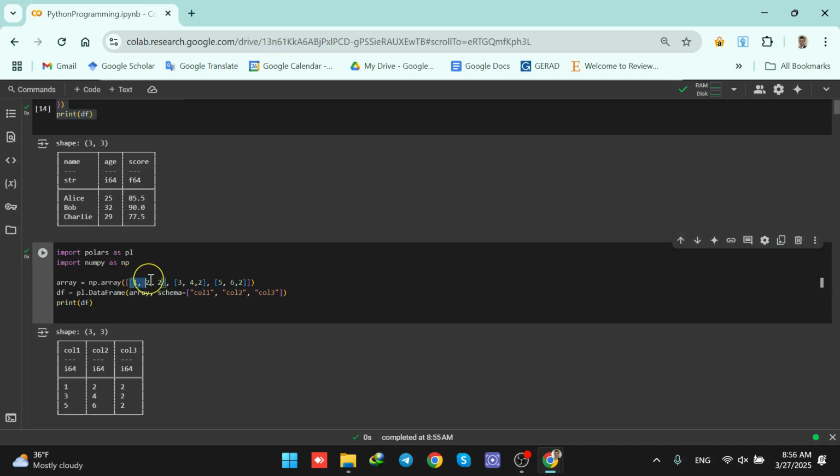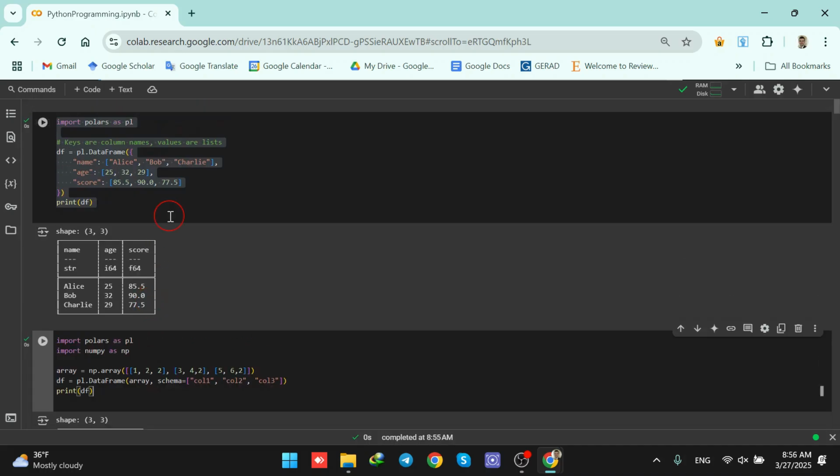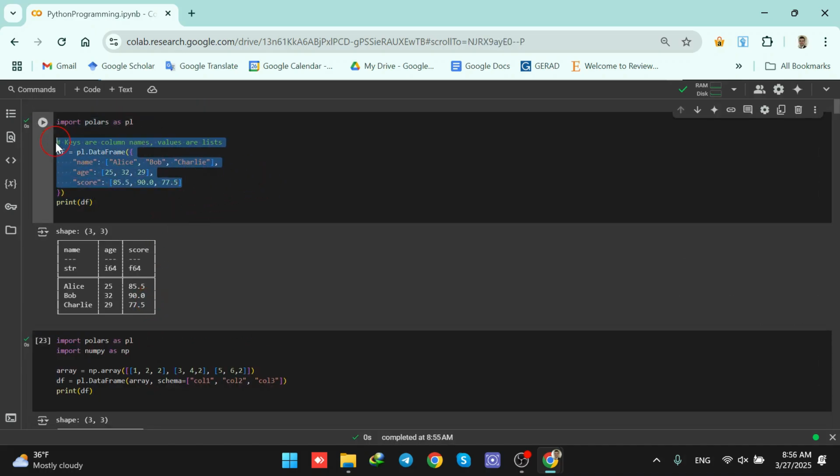And in the first row, we see that there are 3 numbers, meaning that we are having 3 columns. Again, the same thing happens here. And we are having the first column, second column, and the third column titles that are called col1, col2, and col3 here in the output. So in this video, we learned how to create our polars data frame from a NumPy array and also from a dictionary. Thank you for watching.